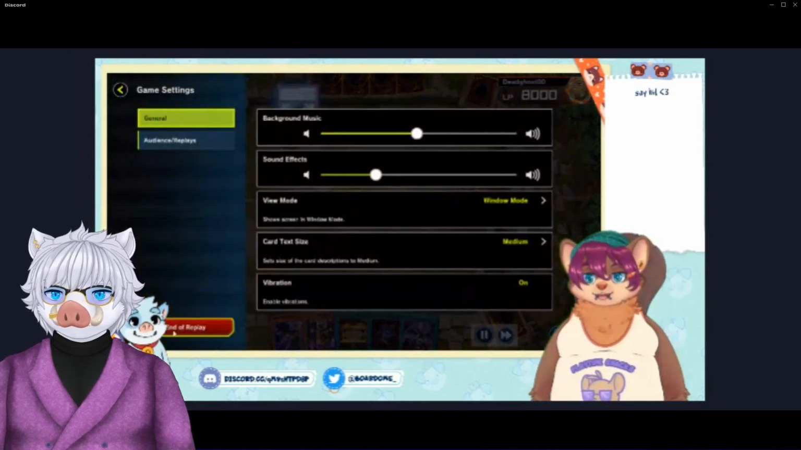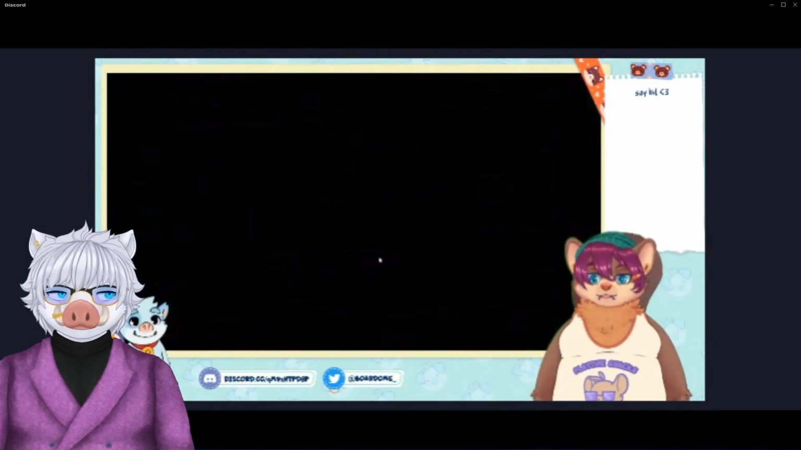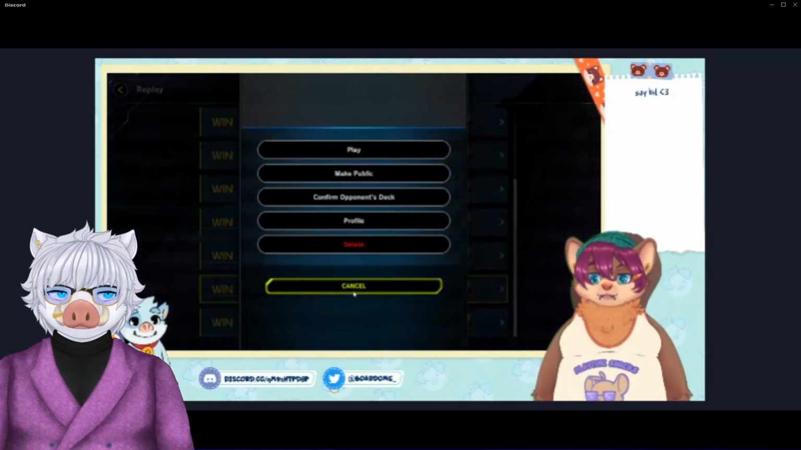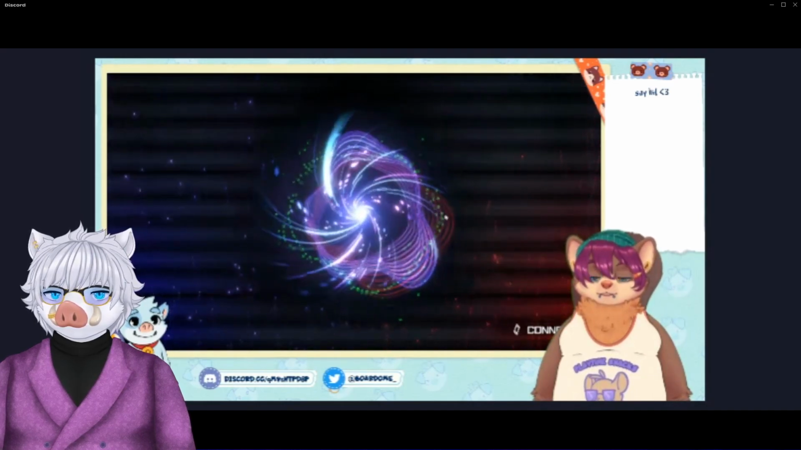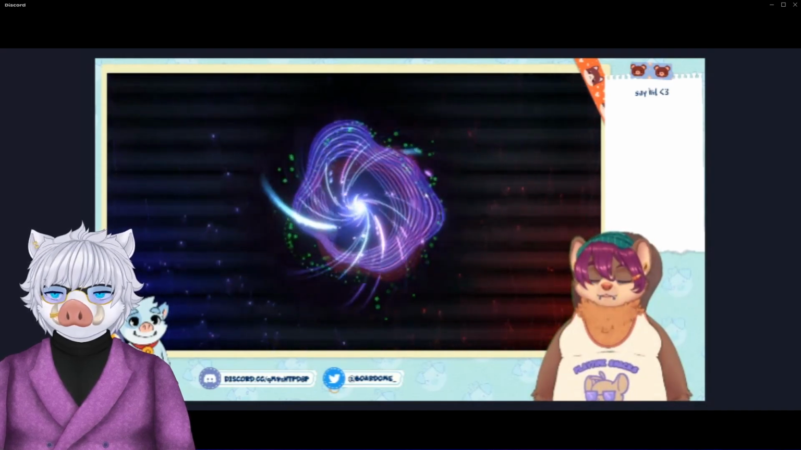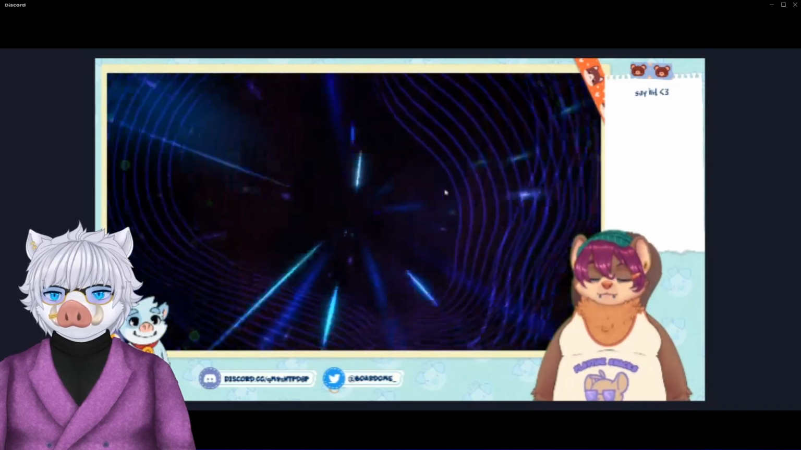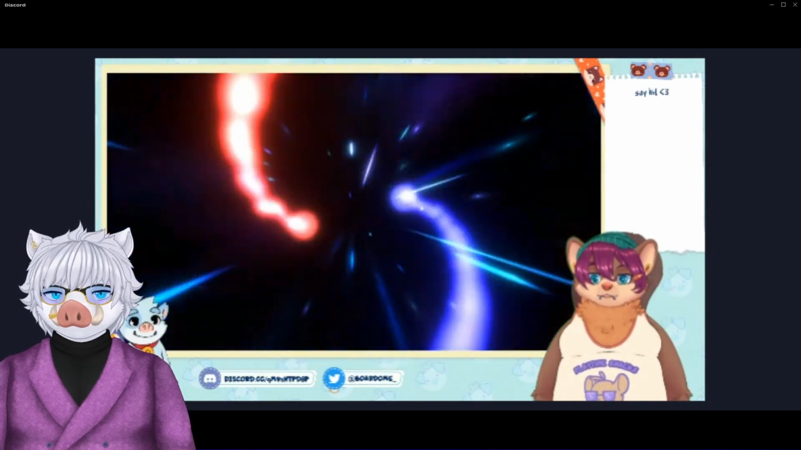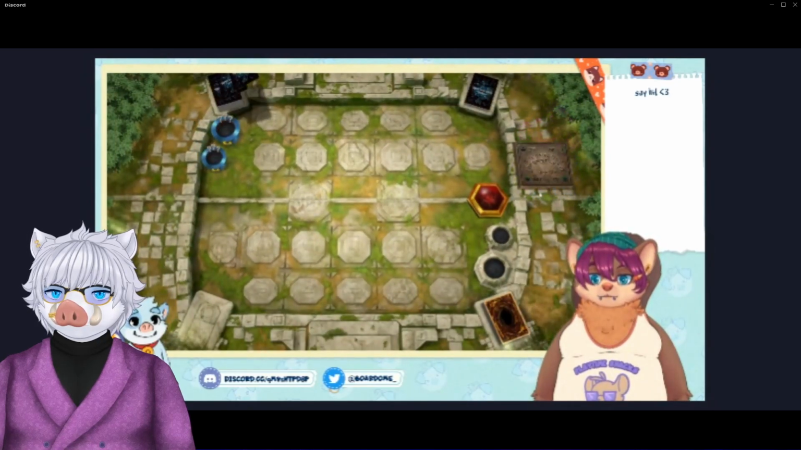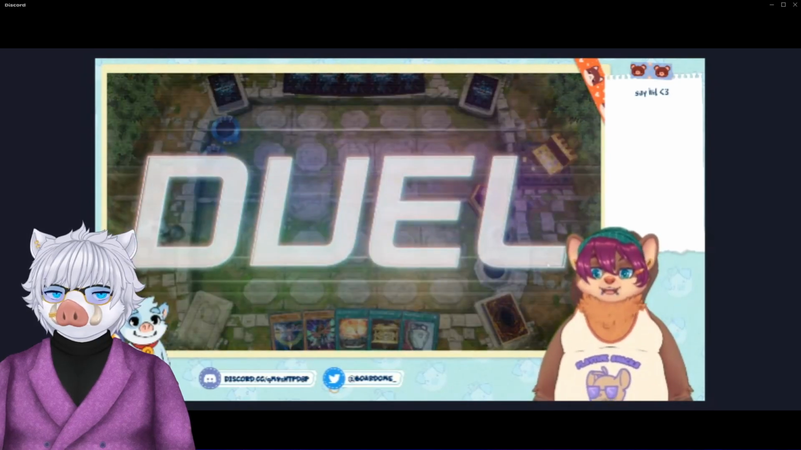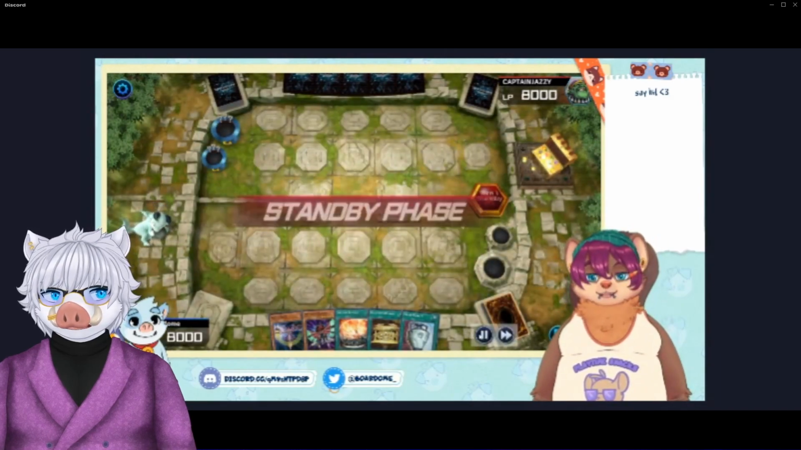Did I not save them? Pretty sure I saved them. I guess that's another thing that's different because in Vanguard, there it is. Oh, what's that? This is my banishment deck.